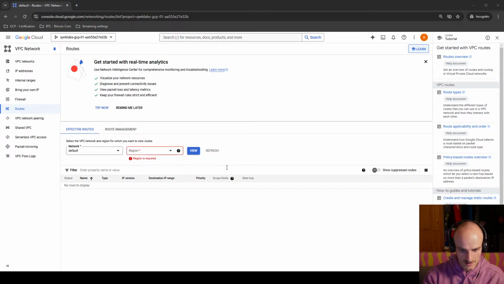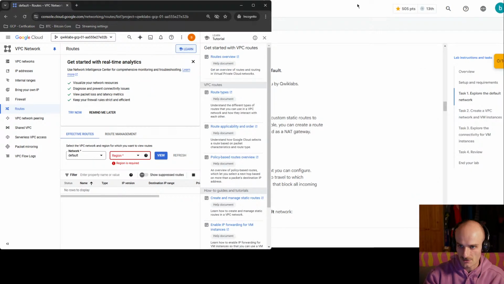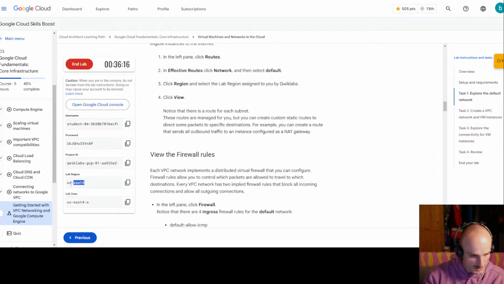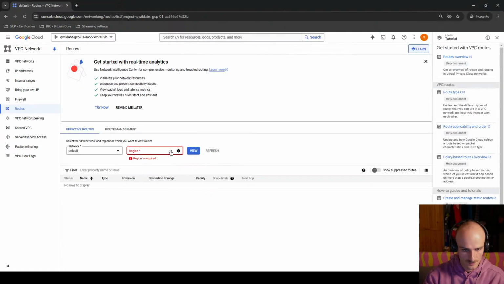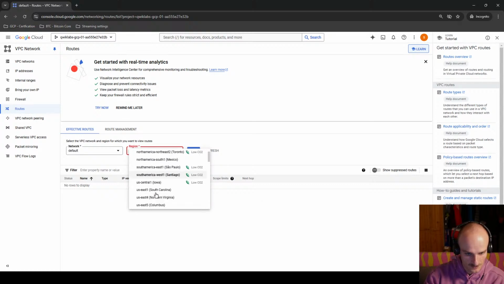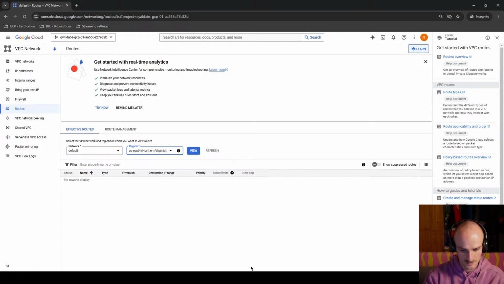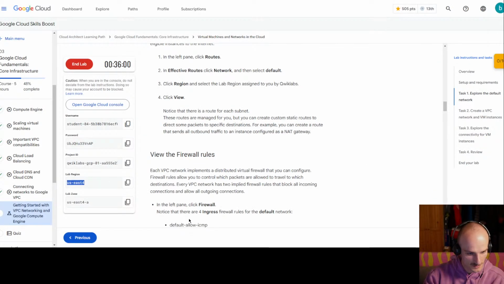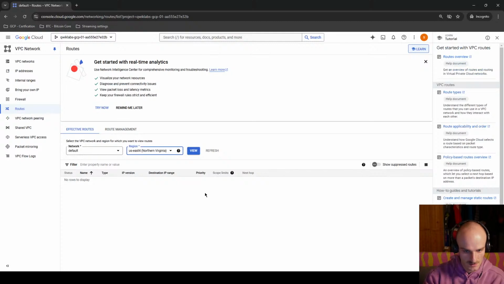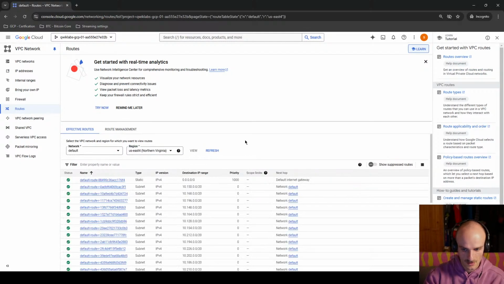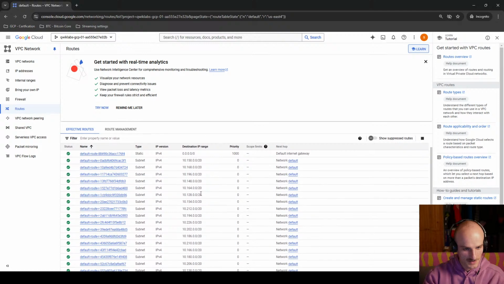Click region and select the lab region assigned to your quick labs. The lab region. So my lab region is US East 4. View. Okay, so these are our effective routes.